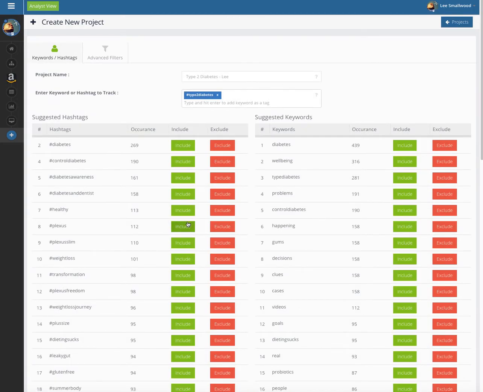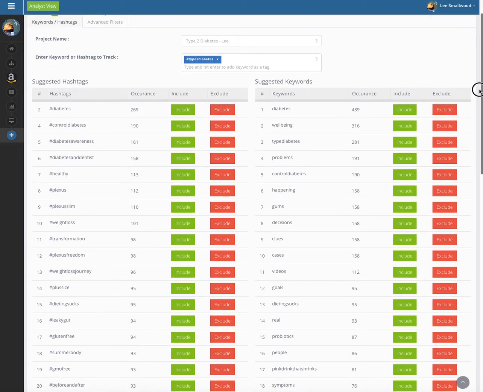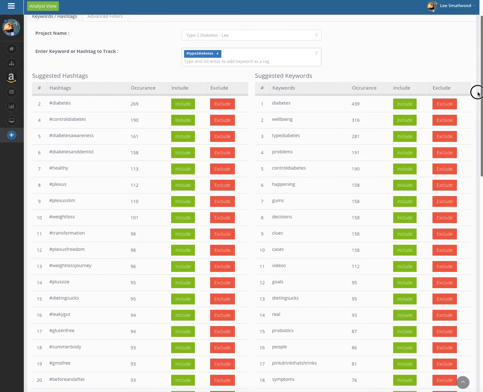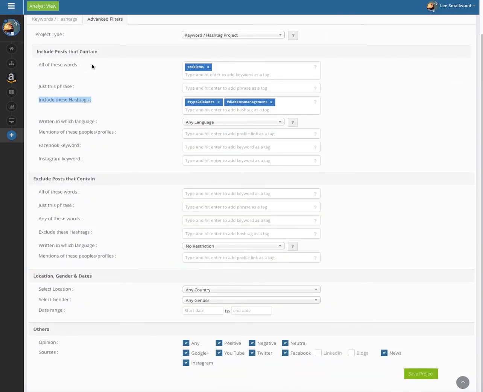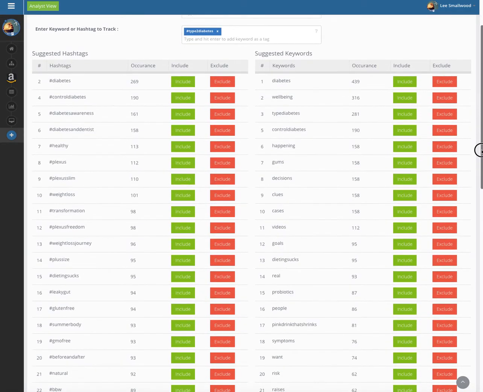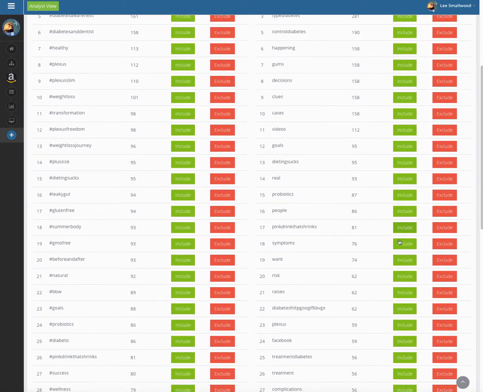Now maybe we want to create a targeted project on NOD3x. So now we're going to look at some of the words or keywords that are being included within the posts used by content creators in relation to type 2 diabetes. So maybe we want to include the word problems. So we can see now all of these words problems have been added there. Let's also have a look at, I don't know, symptoms.